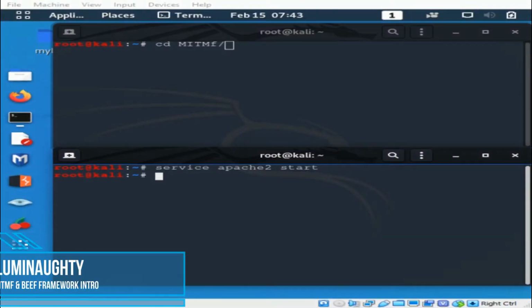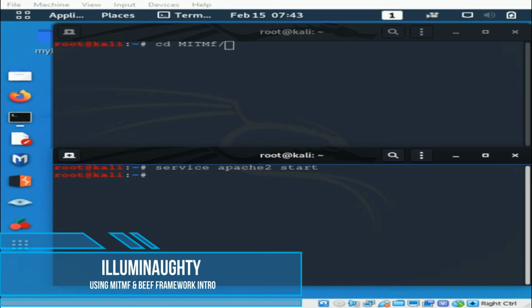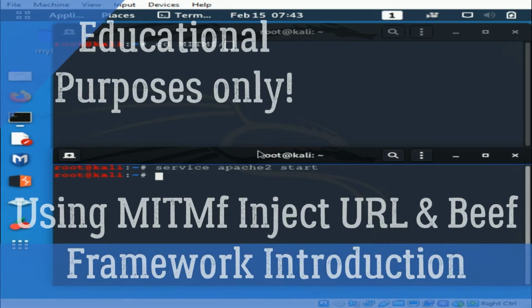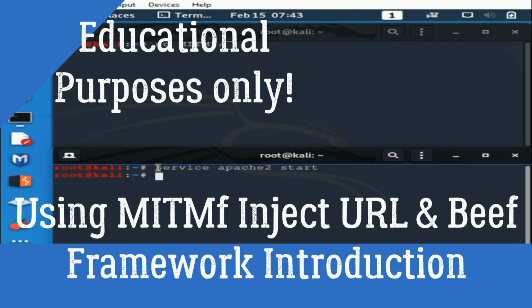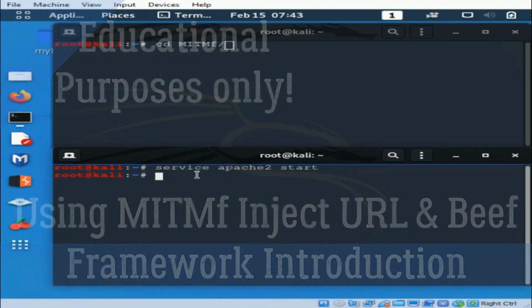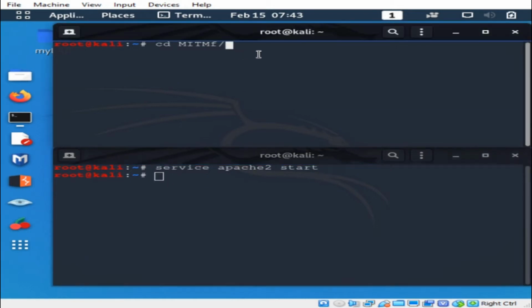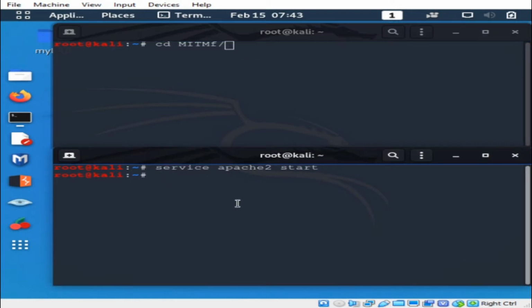Hey everyone, this is IlluMiNaughty, and today's lecture is going to be on using man-in-the-middle plugins, as well as a brief introduction into the Beef framework. Basically, I started my Apache 2 server. You can type that by using the command service apache2 start. Once that's started, we can go ahead and start our Beef server.